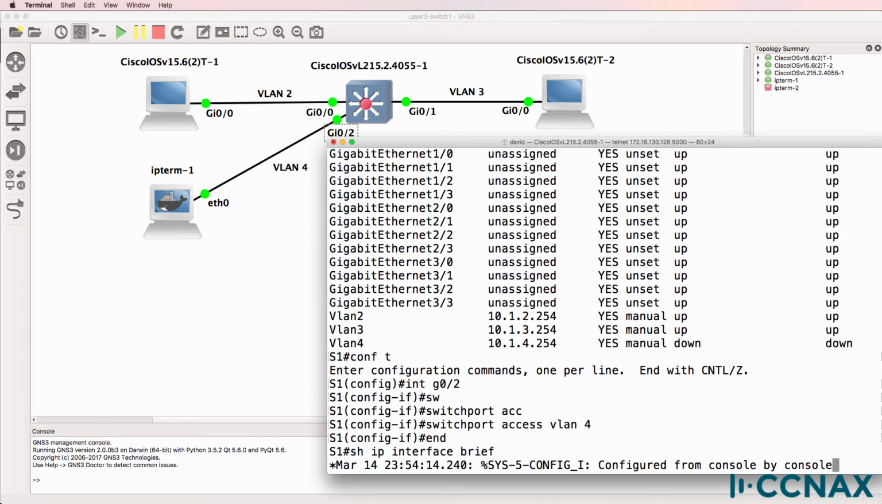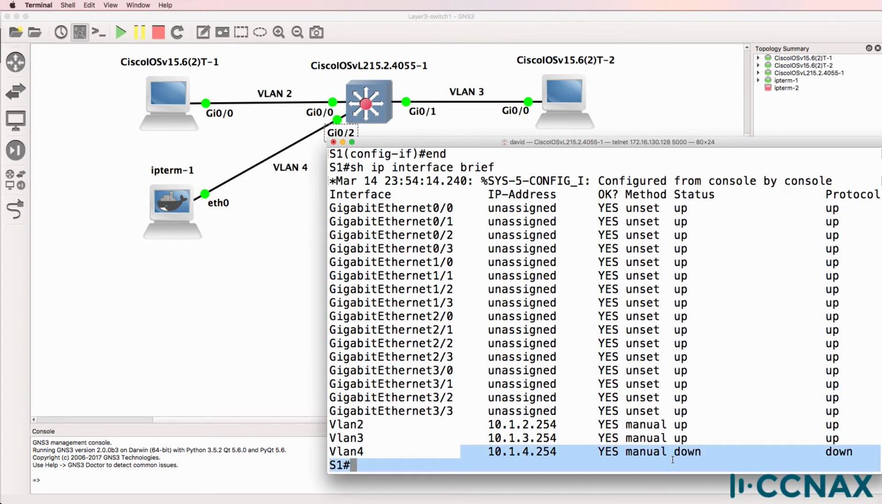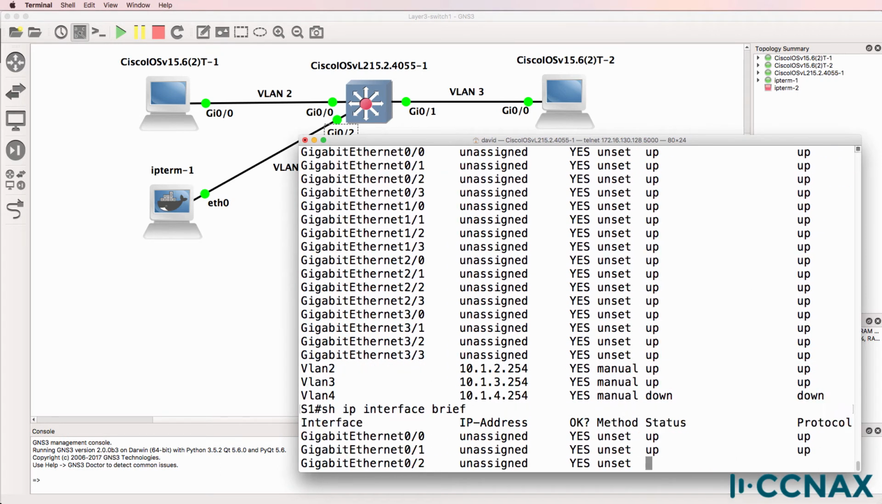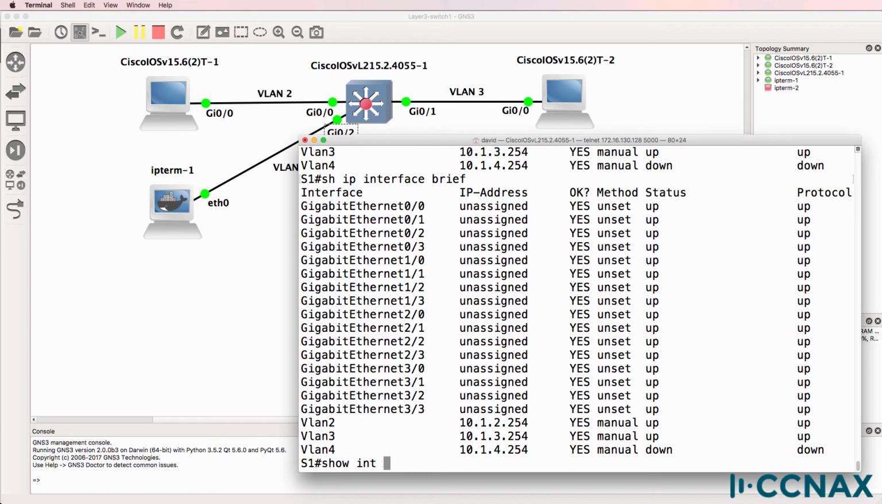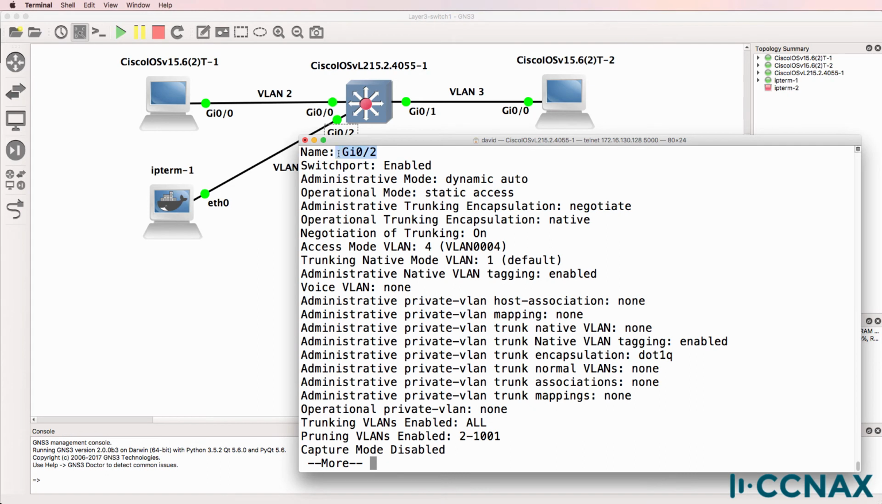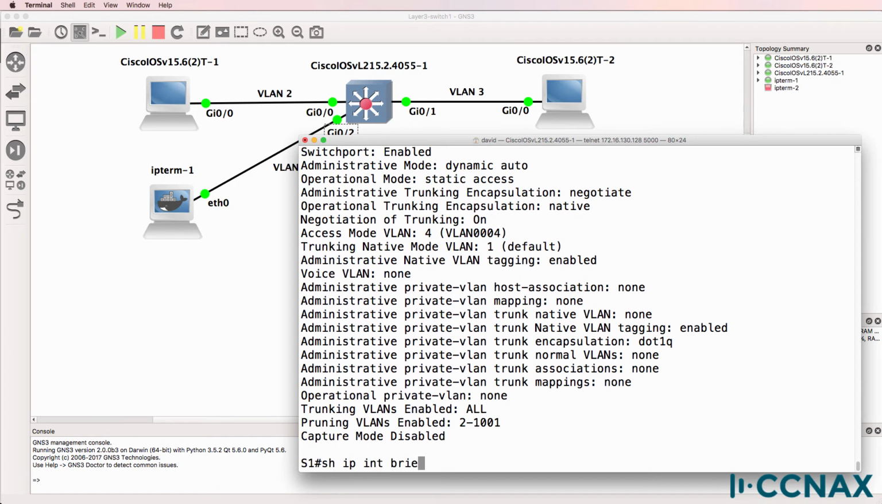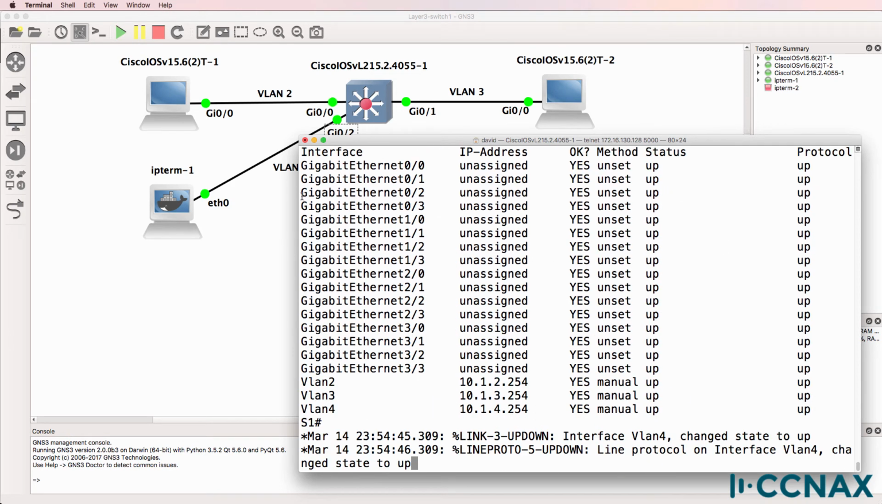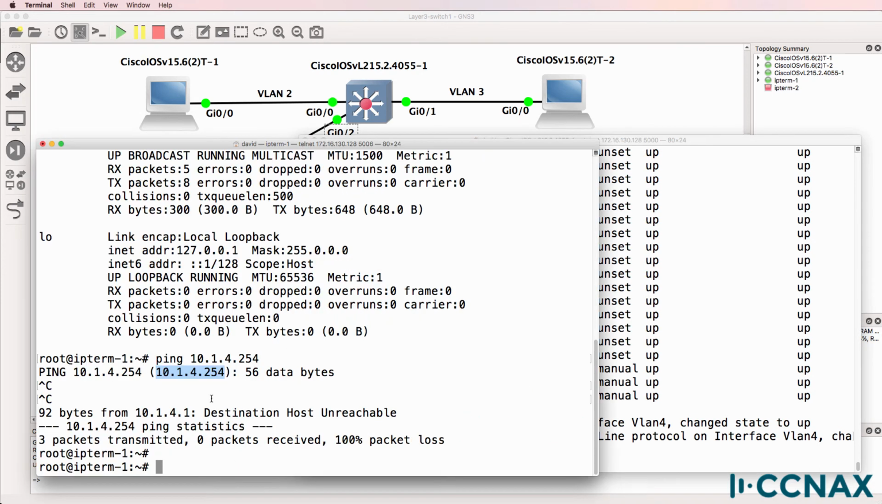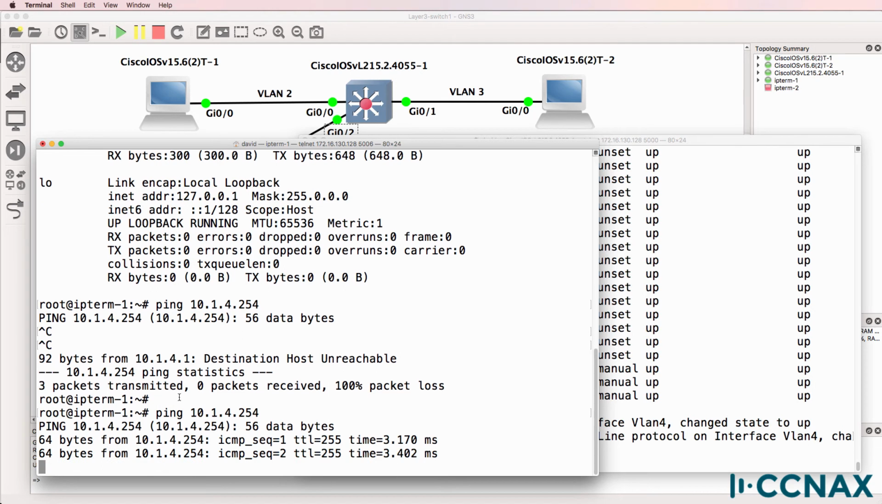Now when we use the command show ip interface brief, we should see that this interface comes up. That may not happen immediately, but after a while, we should see that that interface comes up, assuming that Gigabit 0/2 is in the right VLAN, which it is, and assuming that that interface is up, which it is. Notice now VLAN 4 is up. So back on the PC, previously the PC couldn't ping its default gateway, but now it can.